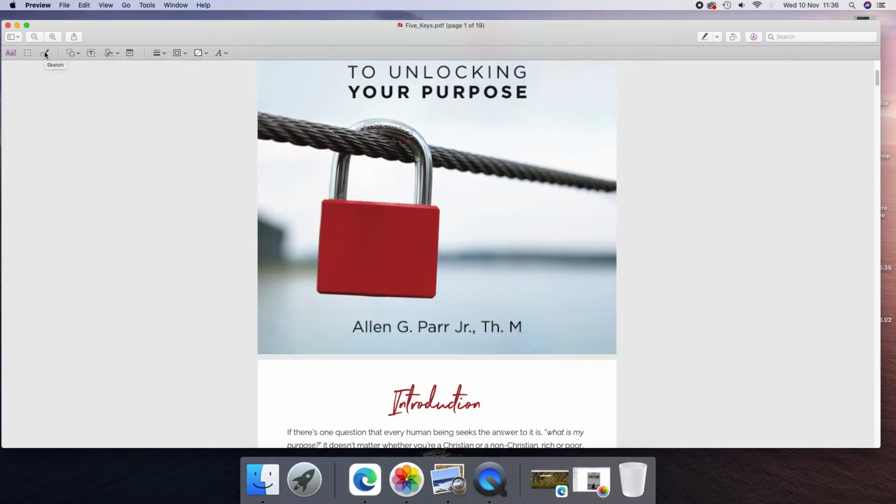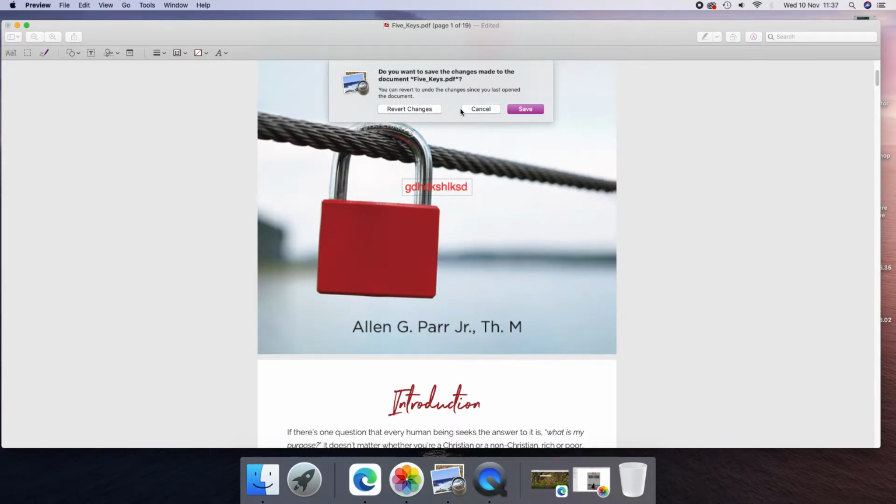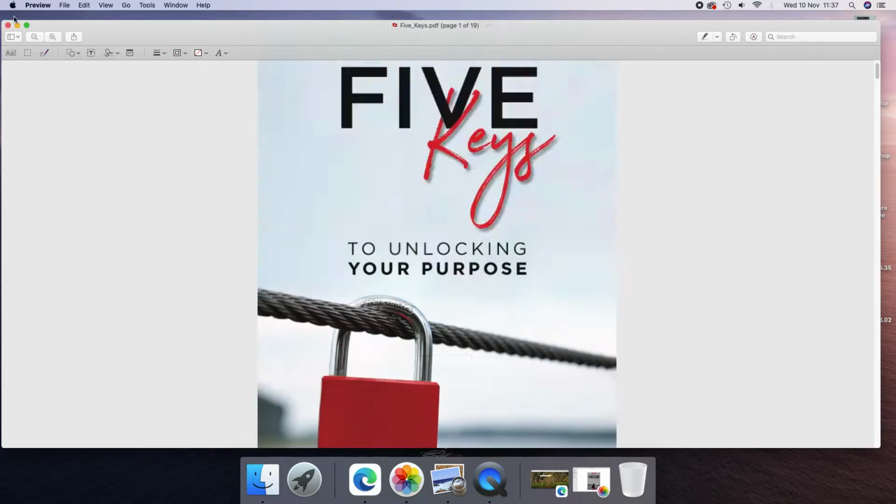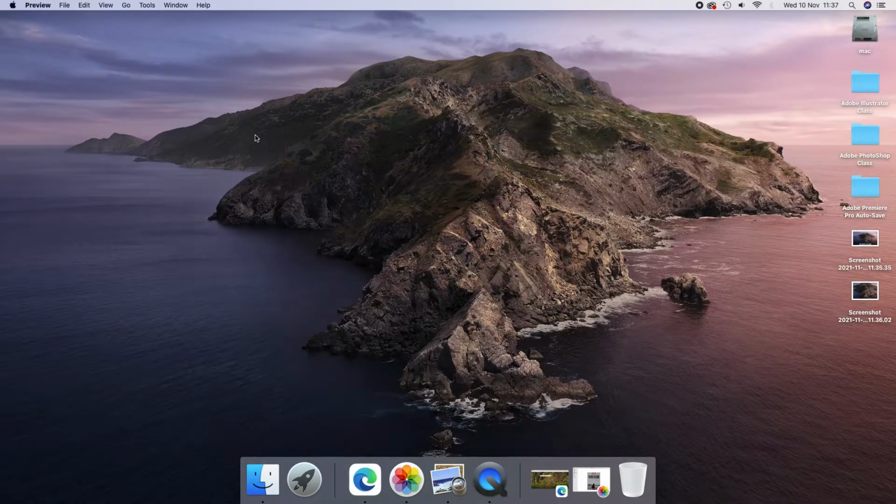So here you can see there's a sketch, so I can start sketching on my document, and you can edit it and you can add text. Unfortunately, you cannot edit the actual content on the document, but you can mark it up, maybe in case you want to share with others or something. So I'll just close that.